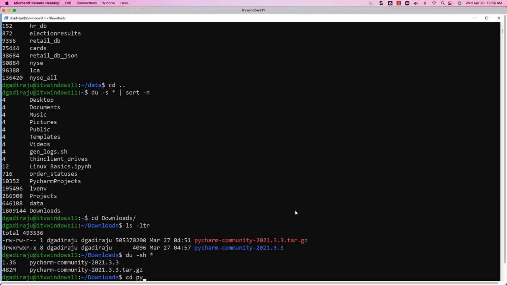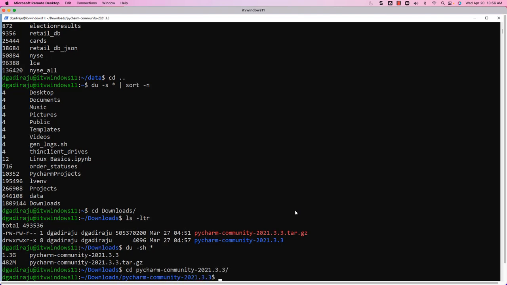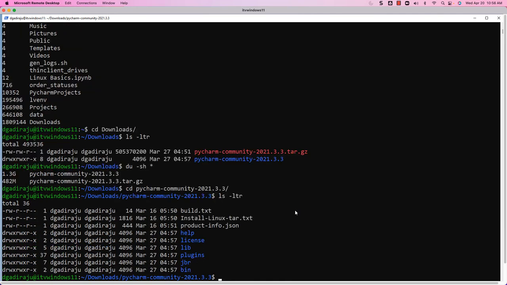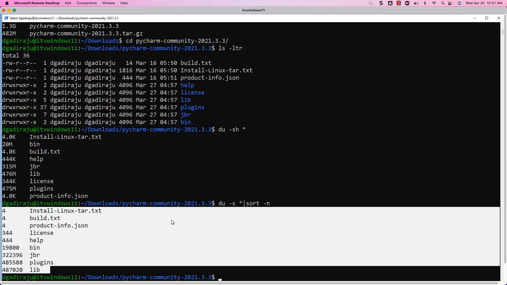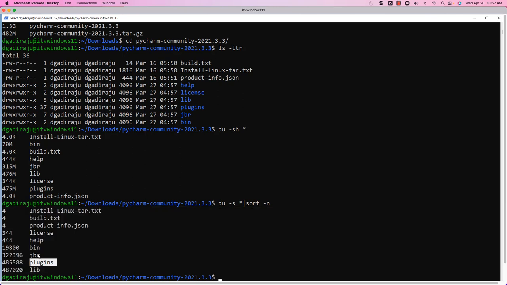If you want, now you can get into this folder called PyCharm Community 2021.3.3. Then let's run ls -ltr. You have several folders and files in this. Now I can say du -sh * and hit enter, and you should be able to see the size of each and every folder and file in this location. Lib is the folder which is taking the most amount of storage, followed by plugins, then followed by JRE, so and so forth.